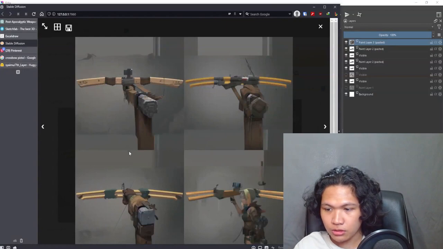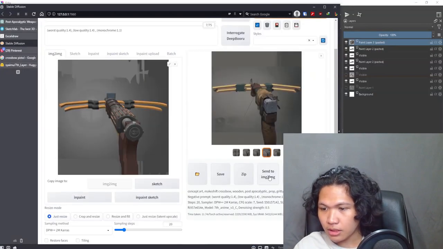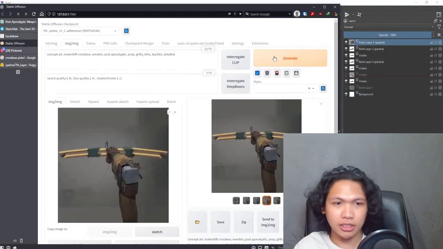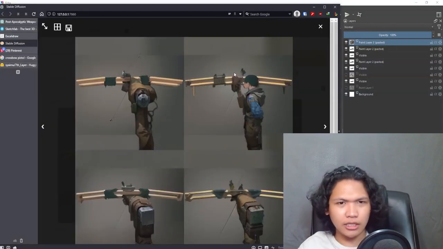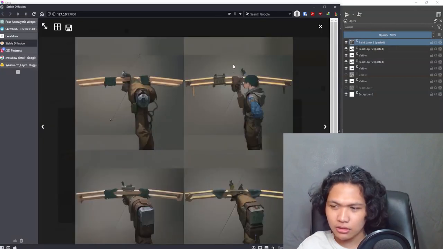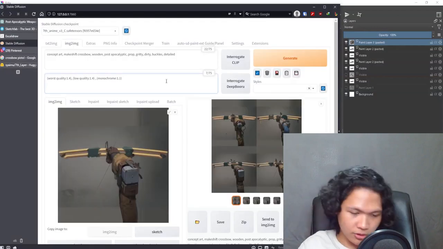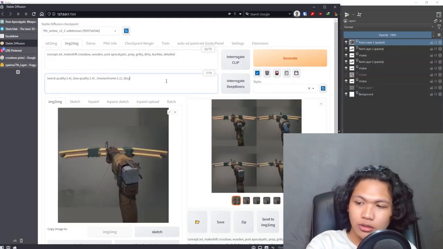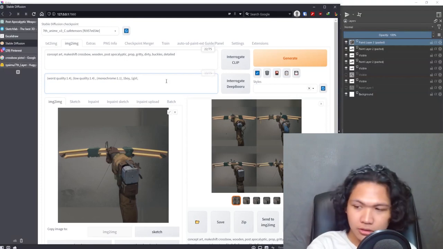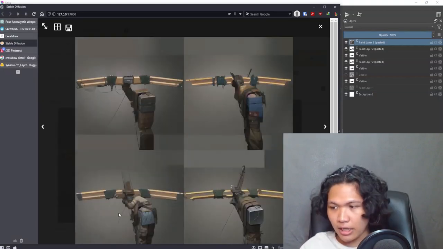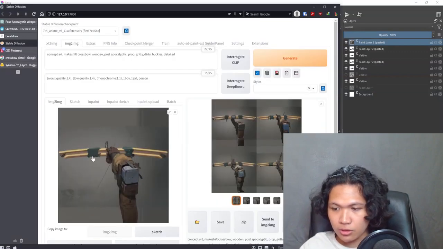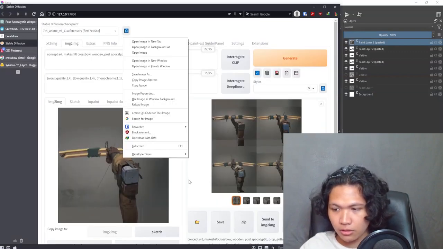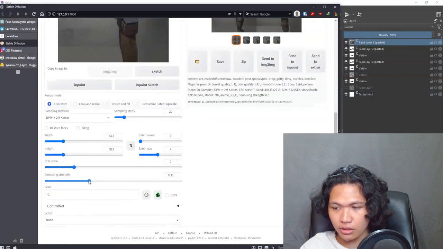I'll use this one on the lower left, then send it to Image to Image, then generate again. You can see it's trying to create new characters, but I didn't really show that there's any characters. You can put that over here. Like one boy or one girl or person. Click on generate again. Still adding. But anyway, I think we're okay with this one. So I'm just going to copy this one for now. Or maybe just lower the denoising strength.